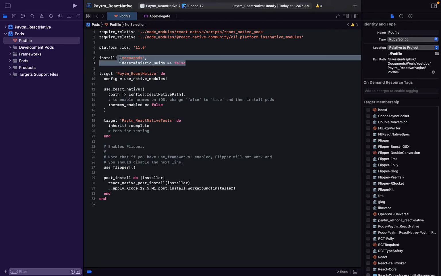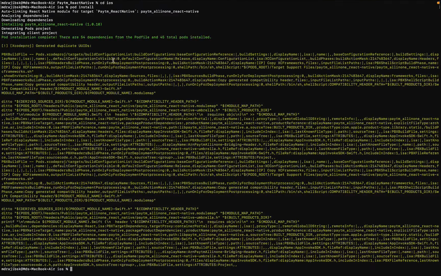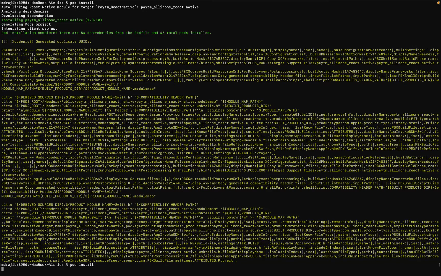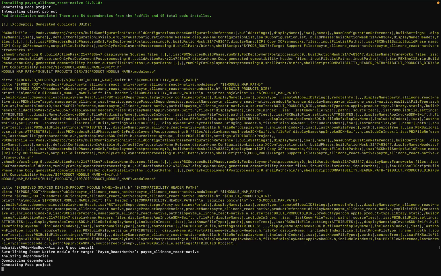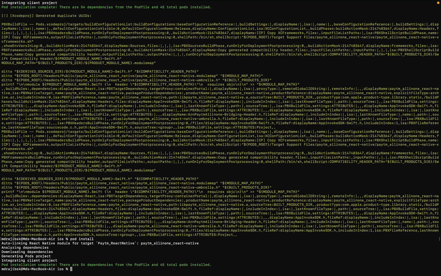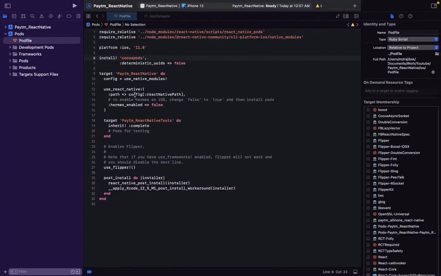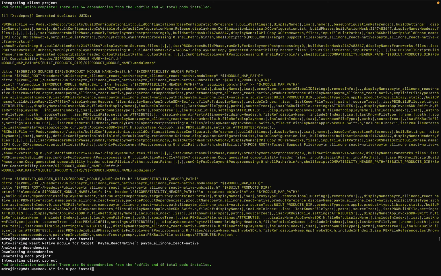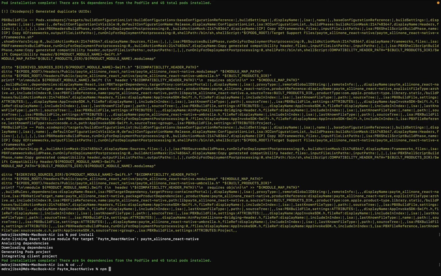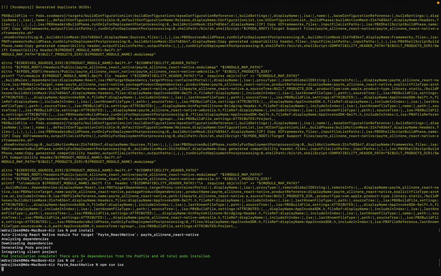So you need to add this thing, and it will solve the issue of duplicate UUID. Now run the pod install command one more time, and this will install all the pods. If you are getting this error, then add that, otherwise don't add that inside your pod file. Now you are going to run the application for iOS as well.